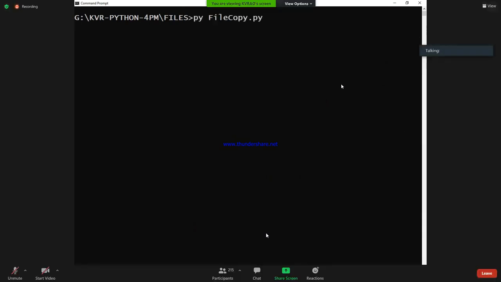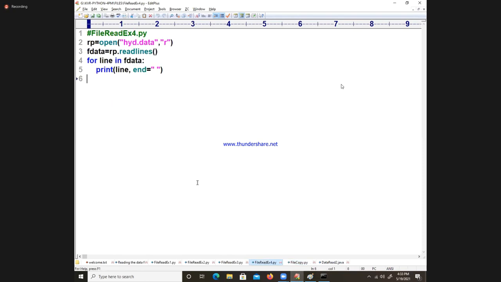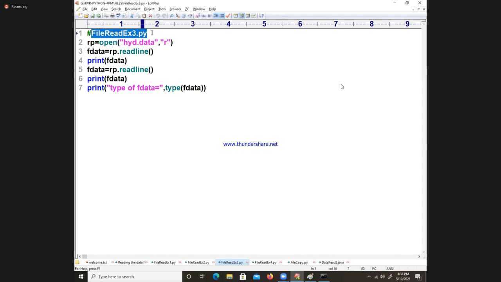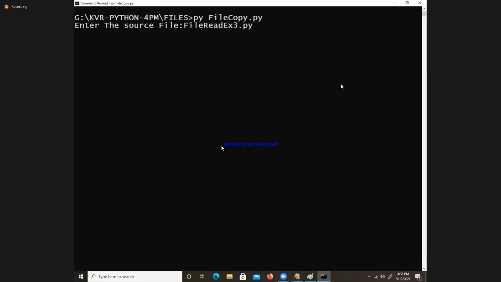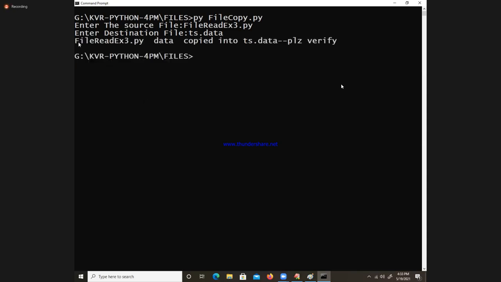Now run it once again. What is that Python code? I want to copy this one, file read example 3. It is in the current directory only, in the files folder. I will give the source file name. The destination file is called what? ts.data, an existing file. We are appending this data.